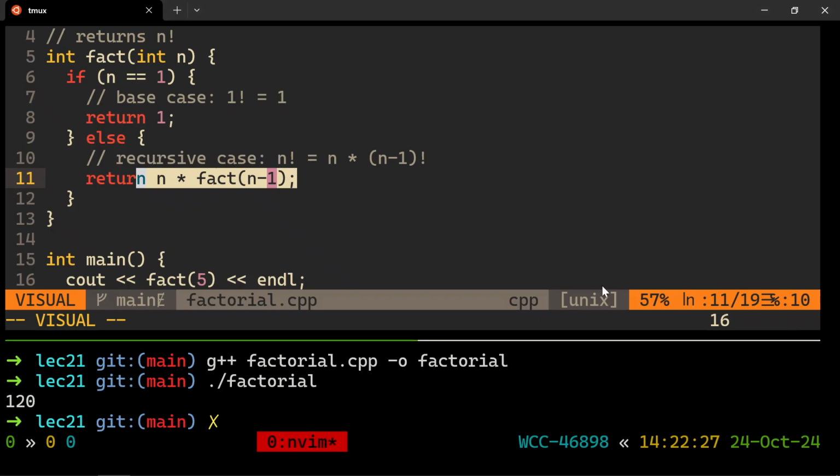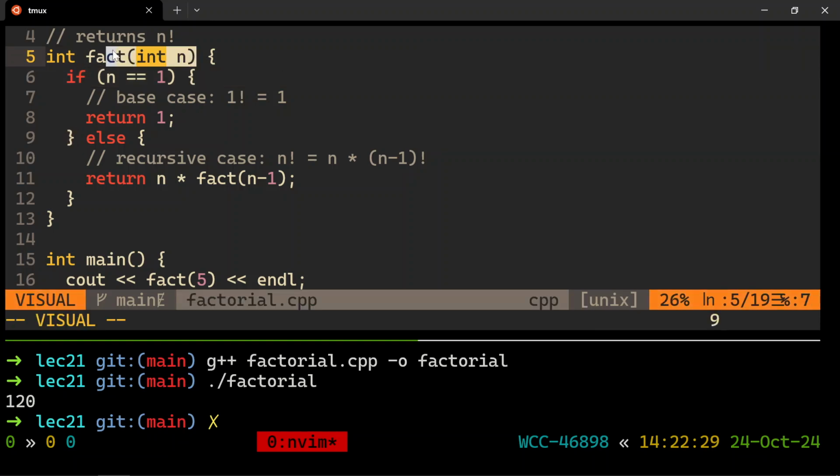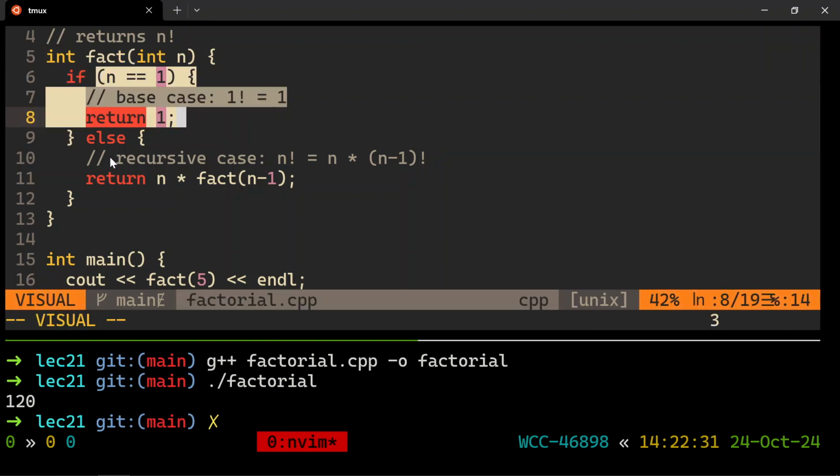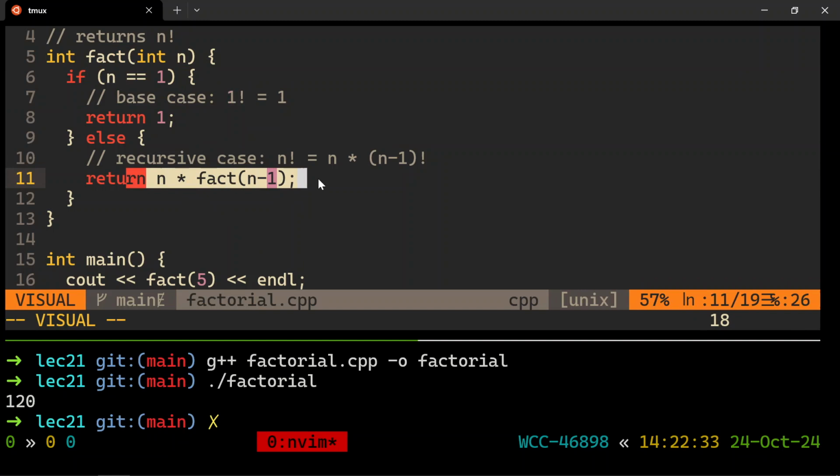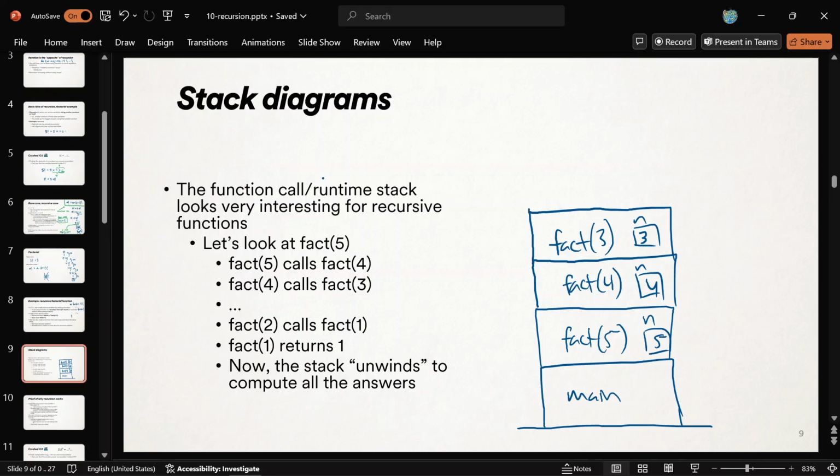So fact of 3 is now running. Its n is 3. It's not the base case still. Fact of 3 needs to return 3 times fact of 2, and we understand now, hopefully, that we need that answer first. It's going to wait on this line and call fact of 2. I need that answer, please. I don't know what to do yet. I don't have my answer until you give me your answer for fact of 2. So now n is 2.